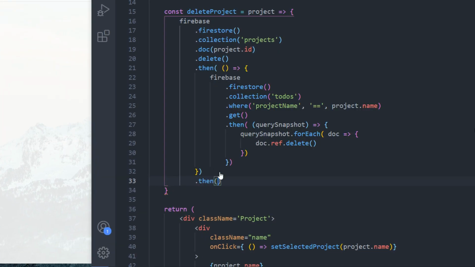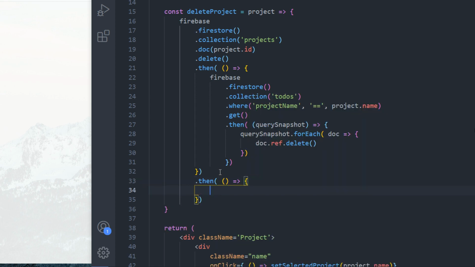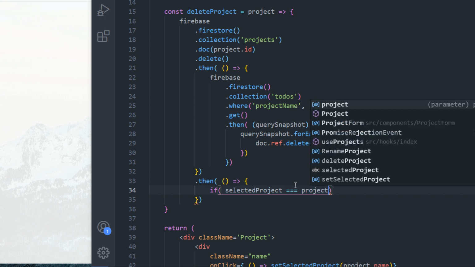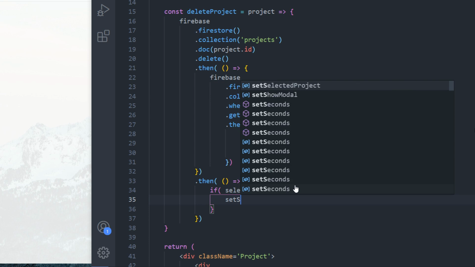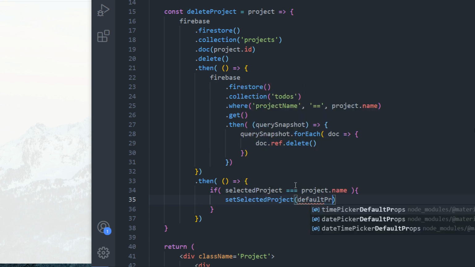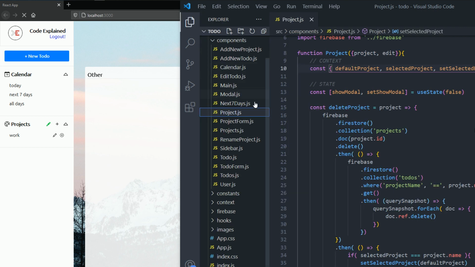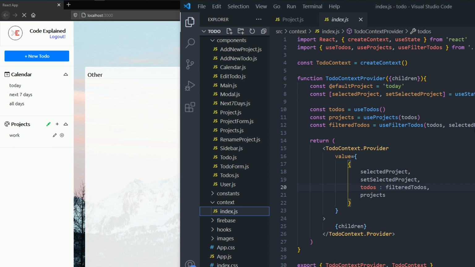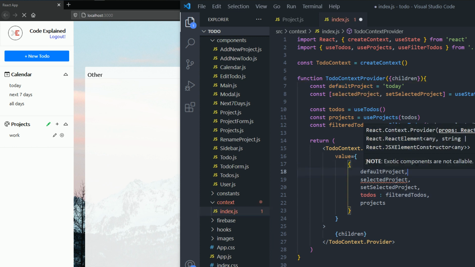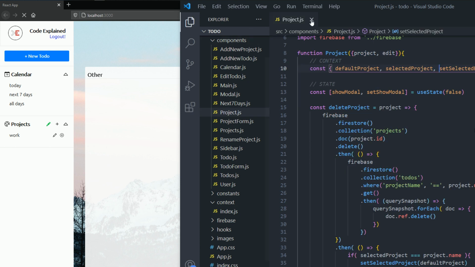So I'm gonna go and say then, and then I'm gonna check here if the selected project is the same as the project we are removing. If that's the case, we need to set the selected project to the default project. We need to get these using the context. So we need to get the default project, and then we need to get the selected project also. And here I'm gonna go to the context because we need to pass down the default project. And we're good. Now I'm gonna go and save this and then try if it's working.